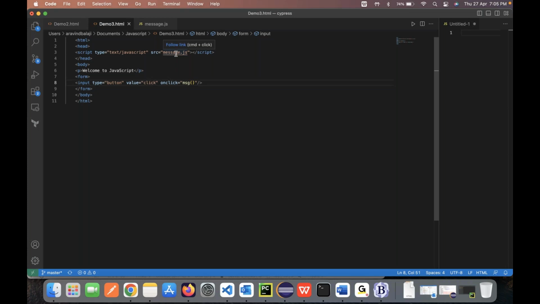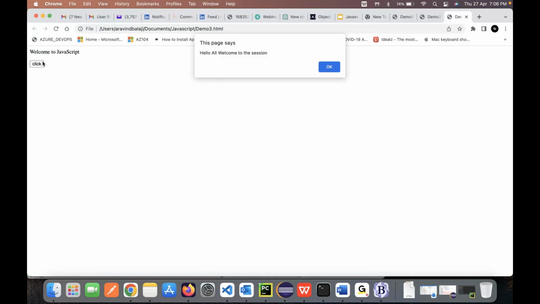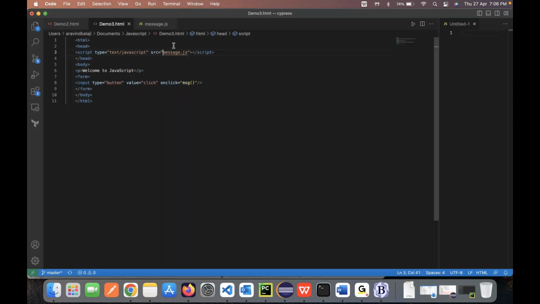If not, you need to give the location, like say C drive, D drive, something like C colon slash documents. All this path you need to give. So it is better to avoid that complexity. Better to mention it inside the HTML file where it exists. And now if I click on this one, you can see "Hi all, welcome to the session." It will be invoked from this message.